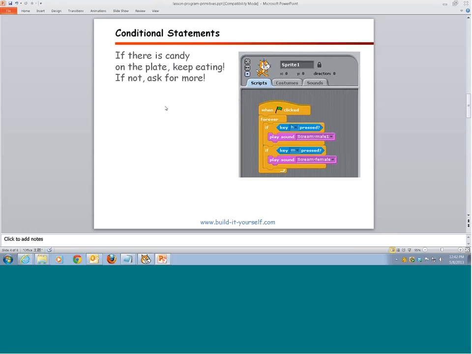The third concept in computer programming is called conditional statements. And this is when one event happens, then another event happens. So, for example, if there's candy on the plate, you're going to keep eating. However, if there's no candy on the plate, then you have to ask for more. So, conditional statements are like if one thing, then another thing. Can you think of another example of a conditional statement in the real world?